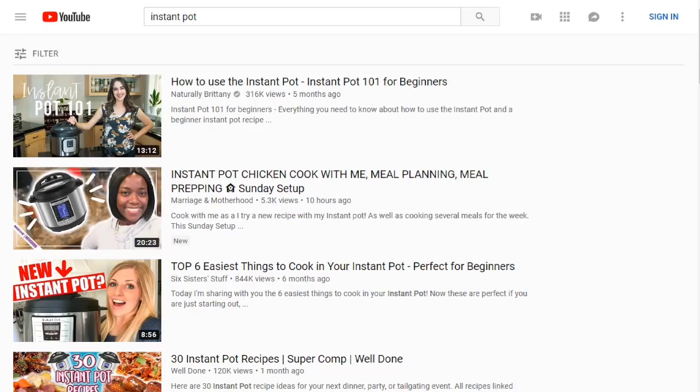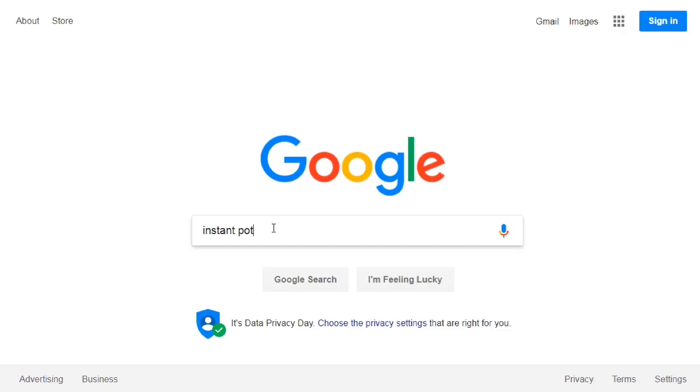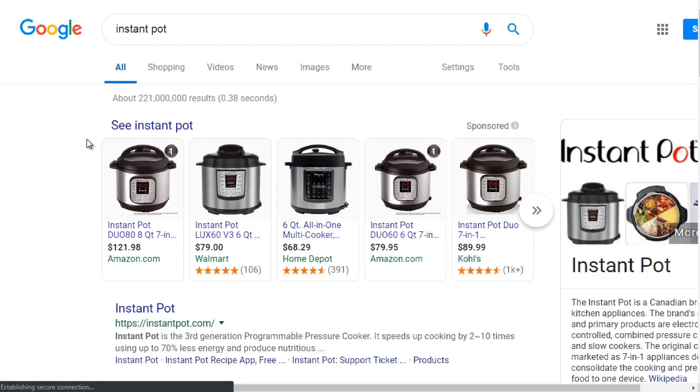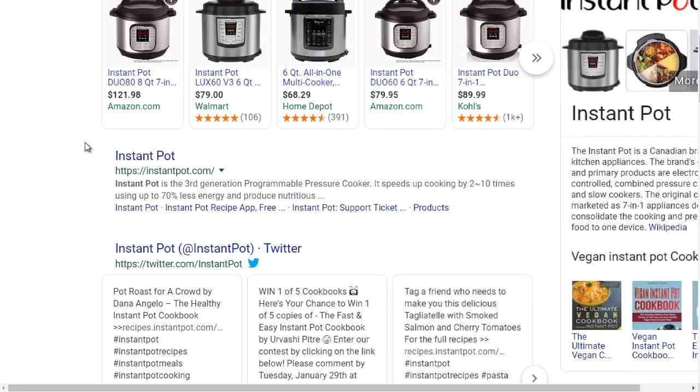Okay, so let's go back here. So Instant Pot chicken. So let's just do a search and see what we get. So another place to find the Google suggested keyword terms is to scroll all the way down to the bottom.